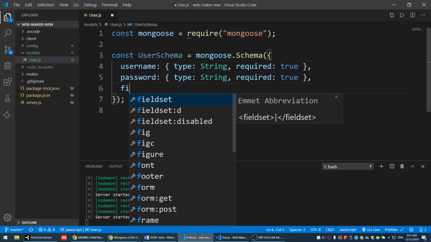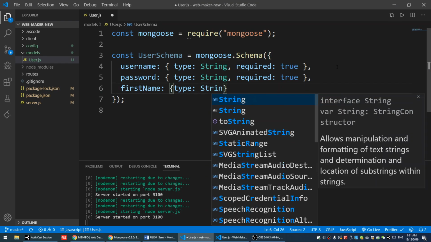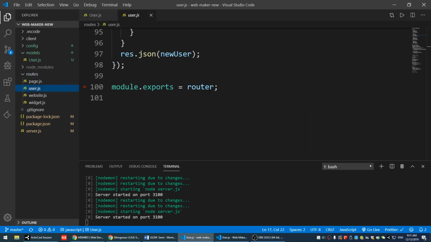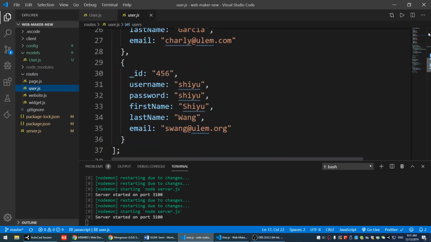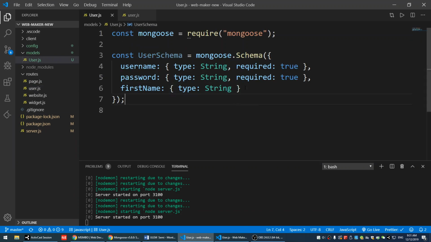And then we have the first name. Type is string. A user will have a first name. But this is all according to the user object we have here. Remember, if you go to the users.js in the browser, a user will have a username, password, first name, last name, and email. This is according to that.